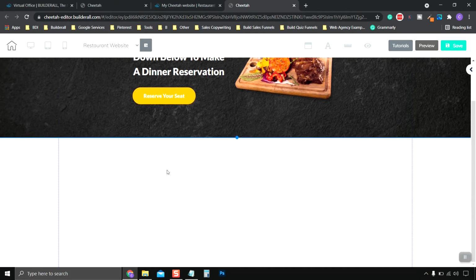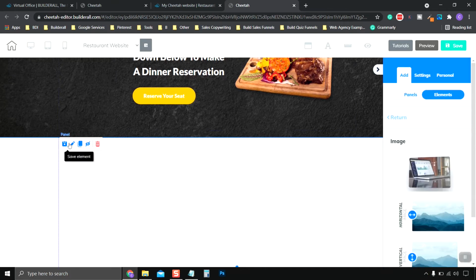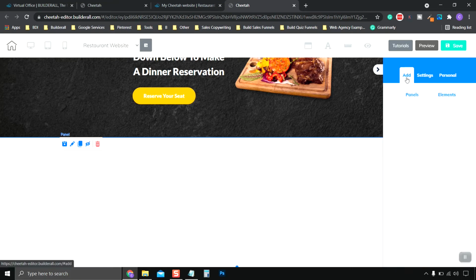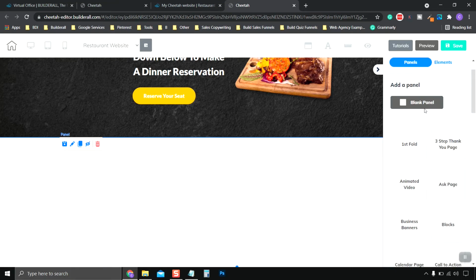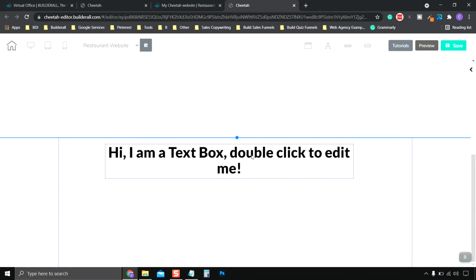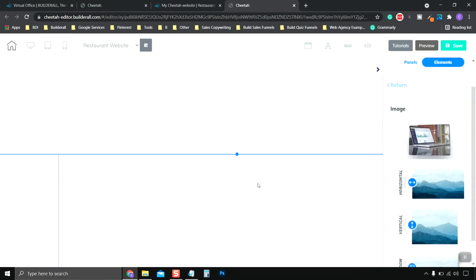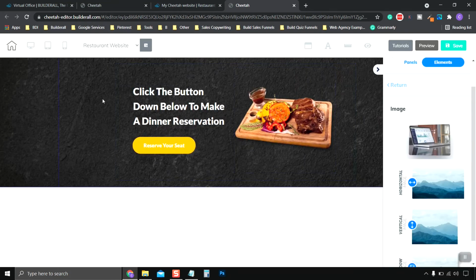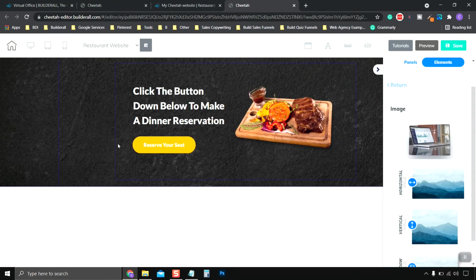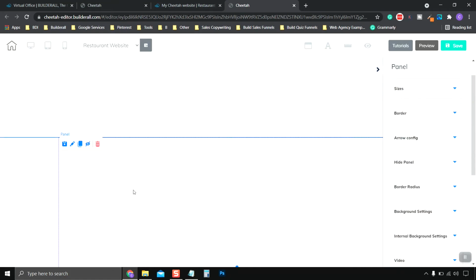So we're going to add another panel. Go to edit, add panel, and we're going to add another blank one. There we go. So we're going to delete this. Click yes. And now this panel is dark, has a dark stone image in the background. So we're going to leave this one white. This one we're going to put the same image on, so it's cohesive throughout the website.